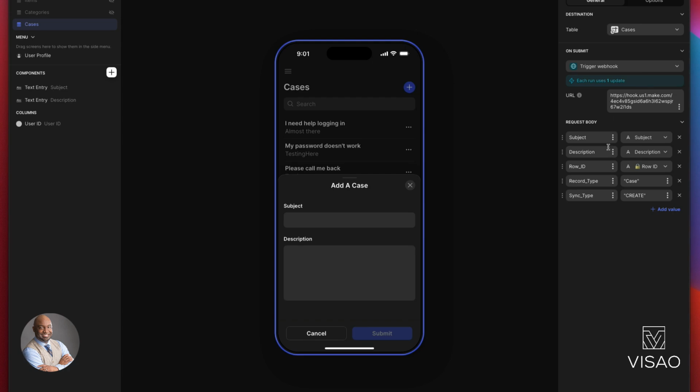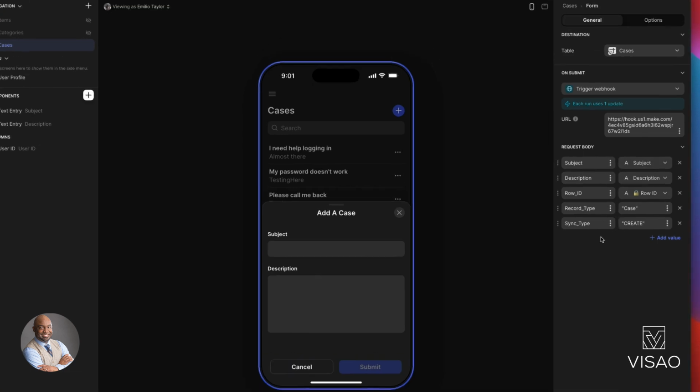And then as you see here, we've got our subject, our description, our row ID, record type, and sync type. This is how you create the body of that request. So this is how you'll be able to map in any values that you need to. As you can see, some data is coming directly from the case record, and other ones are mapped in just as a string. Always remember, if you're passing data to another system, you always want to make sure we have double quotes here so that it knows it's a string. And the other thing is, once you've got this mapped in, then you can test that.